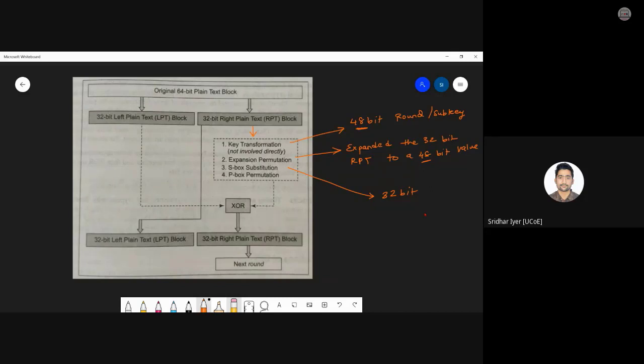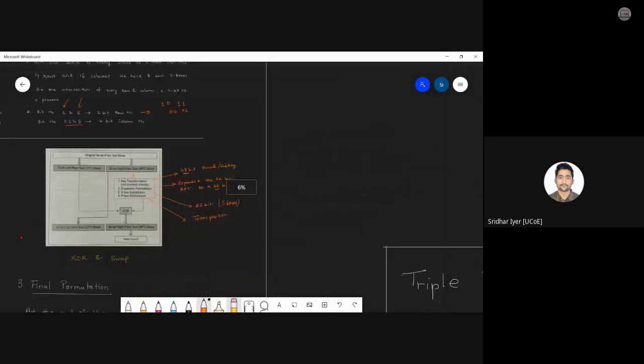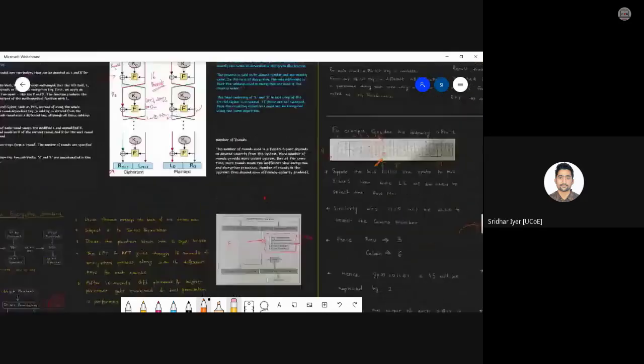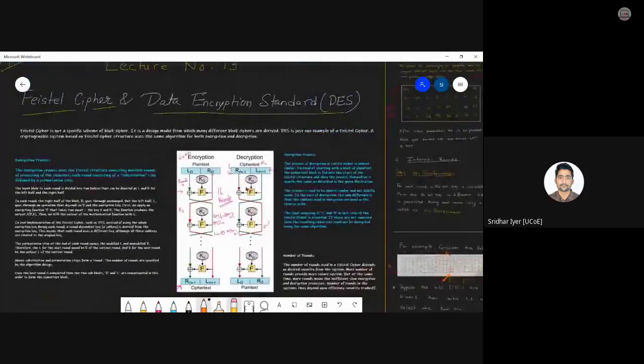Now, the output of this function block is XORed with the LPT. This is what we had seen in the Feistel architecture also. So I can clearly say that the Data Encryption Standard is purely based on the Feistel architecture. Yes or no? Just check this diagram. Once we move out of that function block, we need to XOR it. Yes or no? XOR, correct? So that is what we are going to do over here.